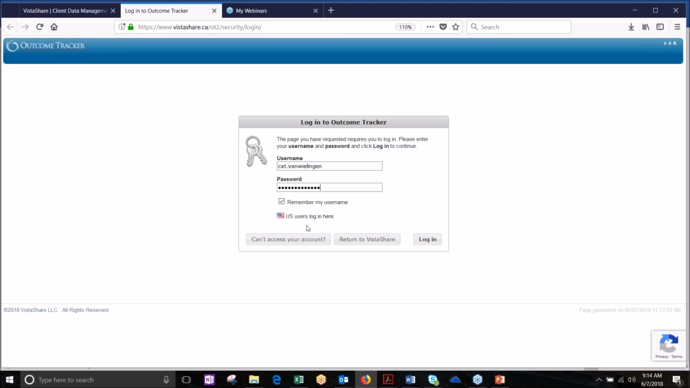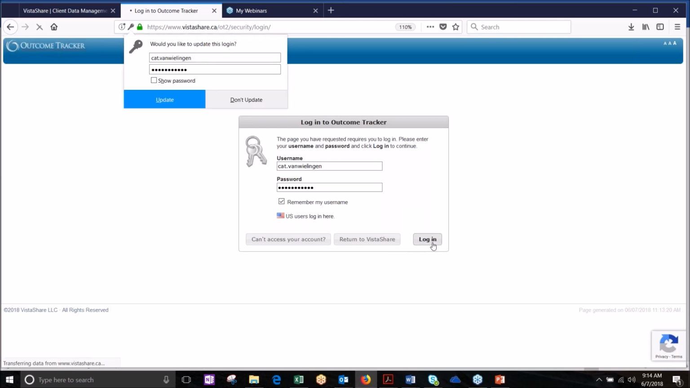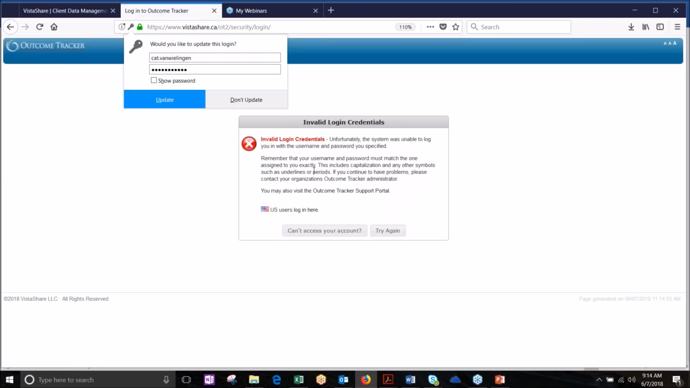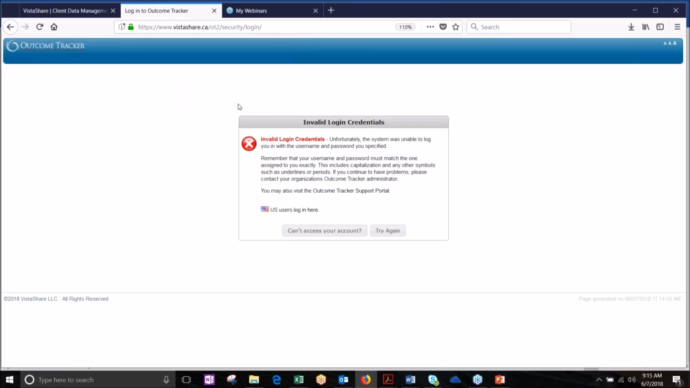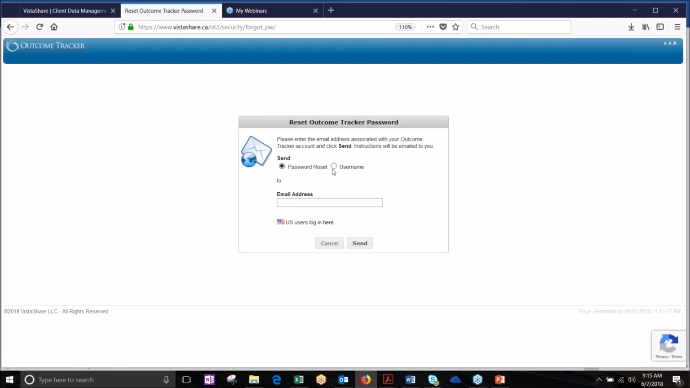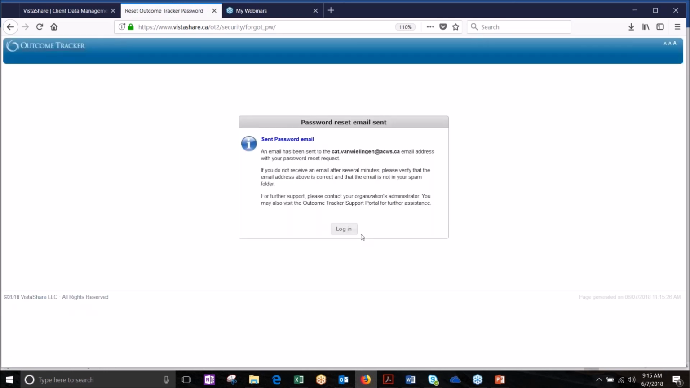So if you find it's asking you to log into the Canadian site, then you're probably in the wrong place. If you log in and get an alert that you have invalid login credentials, and you've tried a couple of times and can't access your account, you do have the option here. Your Outcome Tracker login will be linked to hopefully your staff email, and you can send a password reset or a username reminder to your email address and address any login concerns you're having that way.